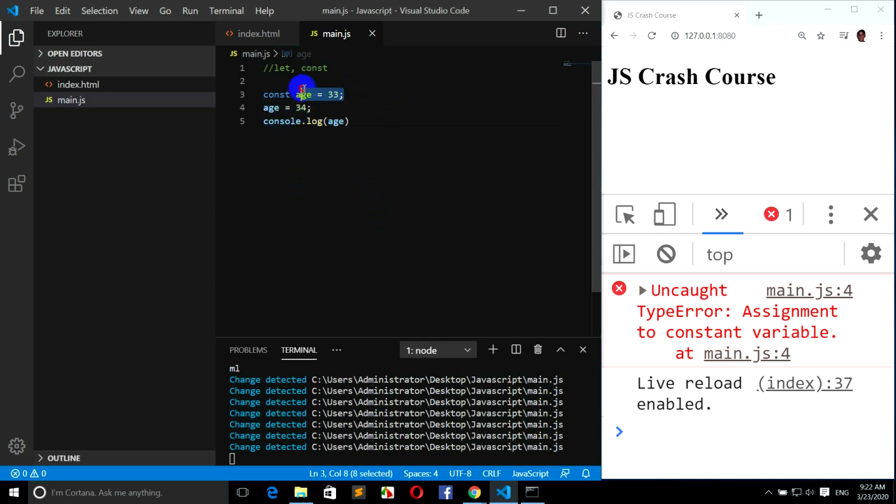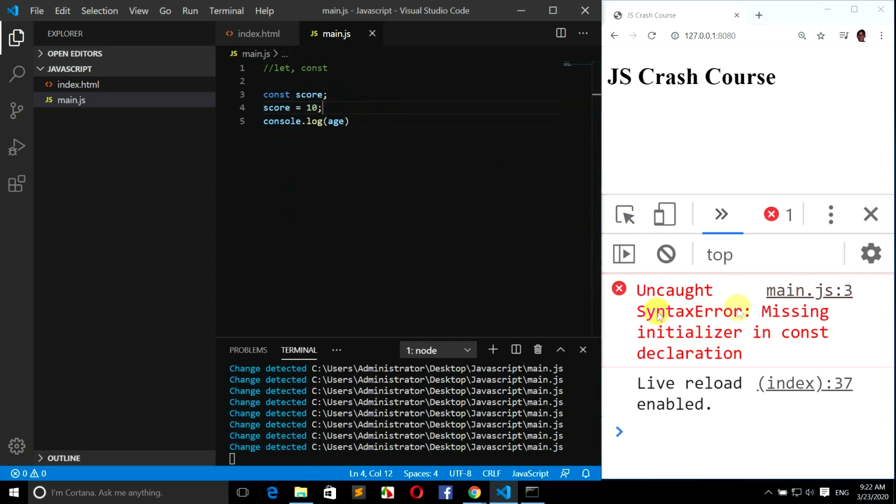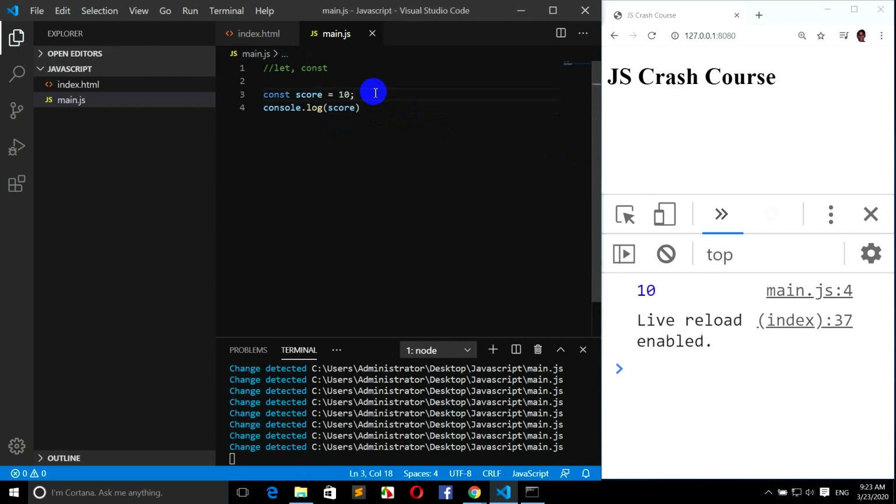And one more, I create a score. I add the score here and 10. When I refresh, it is not allowed, there is a missing initializer in the const declaration. So a constant must be given its starting value when it is first created, and later we cannot assign a new value to a variable declared with const.